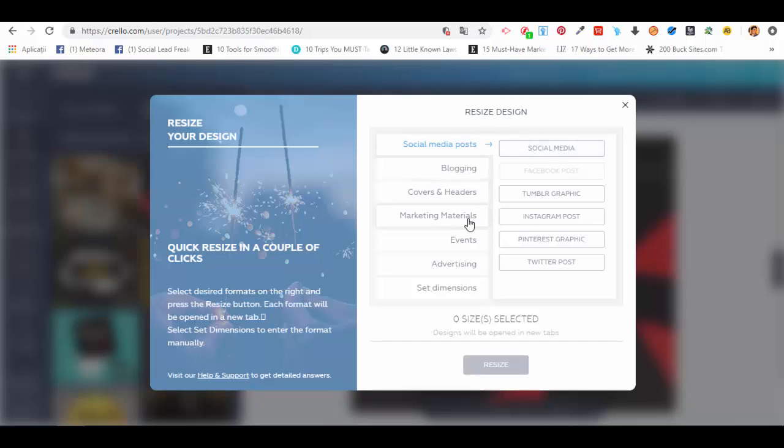And for example, let's say that we want to use our design for marketing materials. We select the marketing materials category. We select the flyer. One size selected. We can also select, let's say, event for postcards. We have two sizes selected. And then we just press the button Resize, and it will automatically resize our design for both options, for the flyer and for the postcard. And we just have to click on the Resize button here.